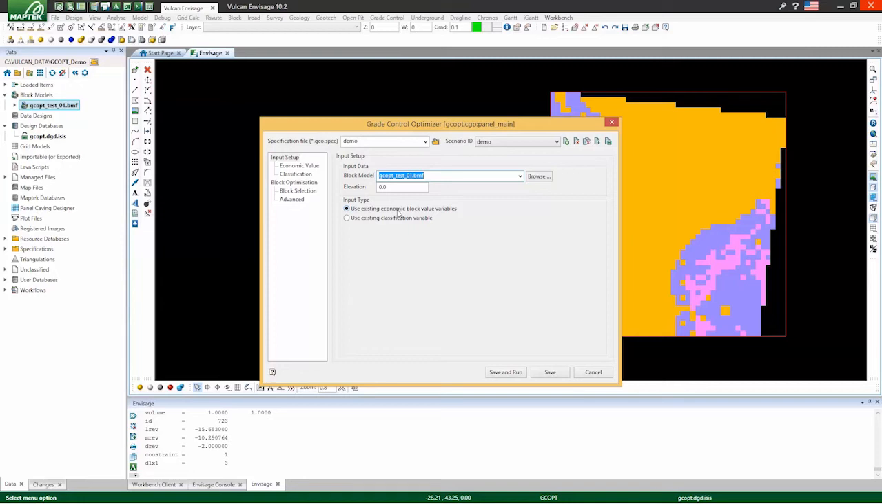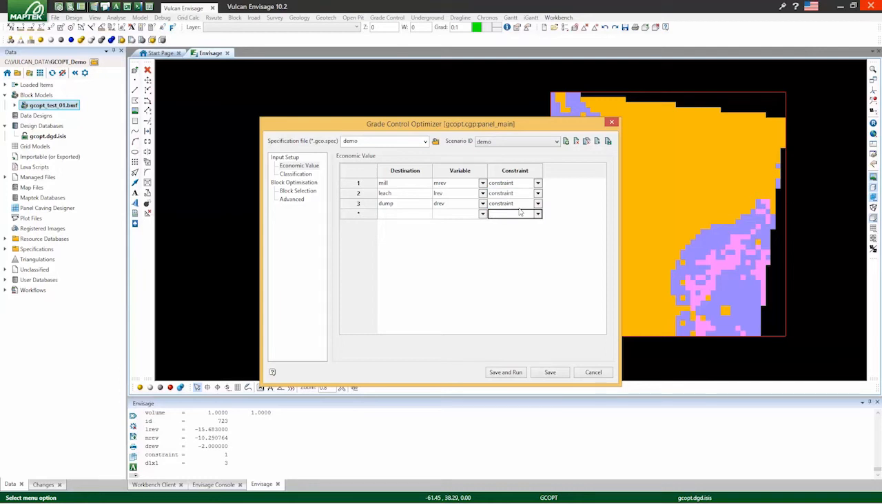For the economic value here, we need to specify what our different possible destinations are. So we had three, right? The mill, leach, and dump. So we had three variables for that: mill revenue, leach revenue, and dump revenue. And then we can also specify a constraint, which can be used to limit the area that we're going to operate in, as well as to say, I don't want this block to be allowed to go to the mill, or something like that.